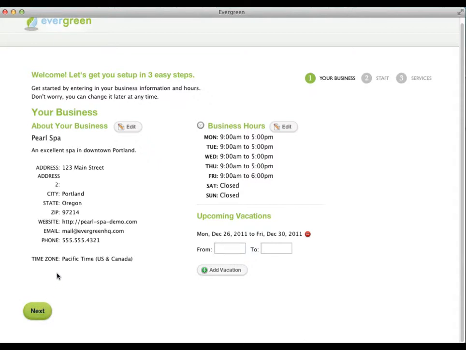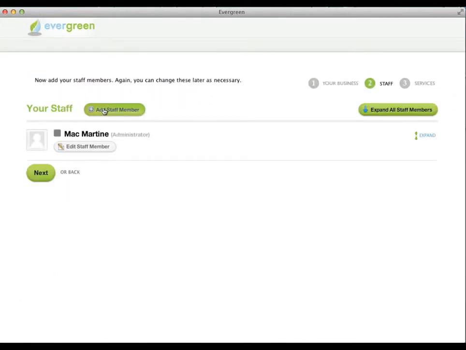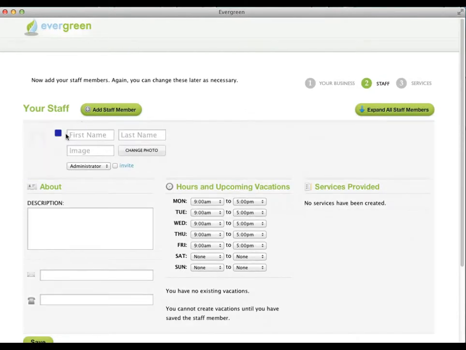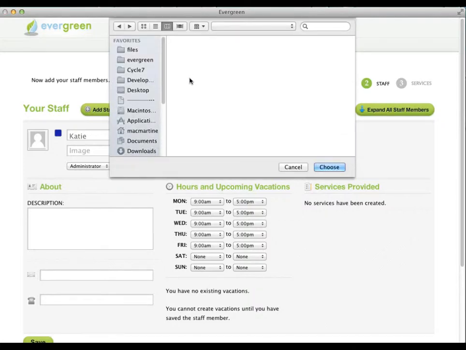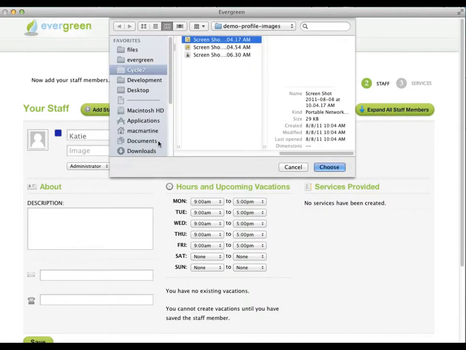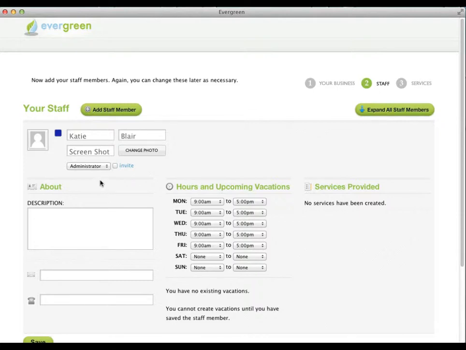Now we're on to the second step. Here we are asked to enter our staff members, their contact information, their hours, and even a photo if we'd like. We'll add a photo here for Katie. Below that, we can specify the privileges we want this staff member to have.